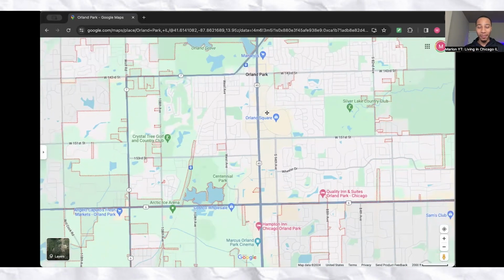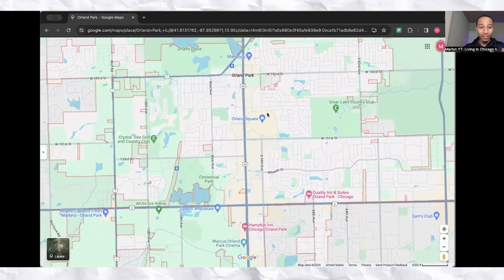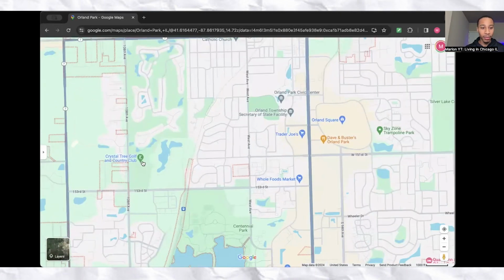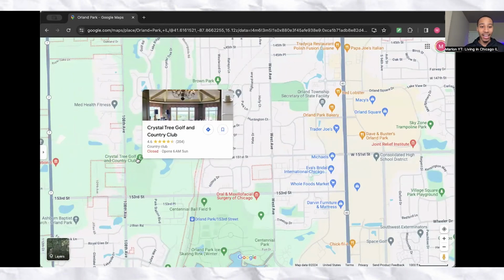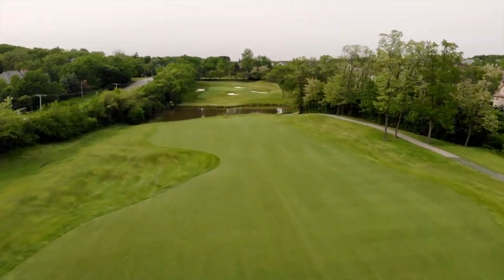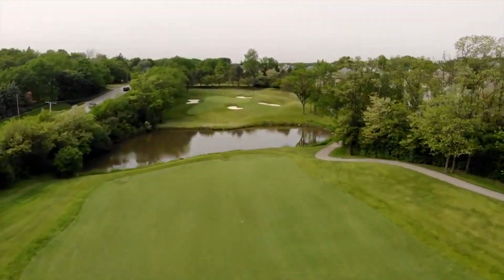So back to what I was saying, you're not going to have to travel too far from this area. And here's another golf club that you may want to test out here. 4.6 ratings. Crystal Tree Golf is going to be another golf course here that you can go and test your skills on and check that out. Okay, so that's going to be our golf courses there.